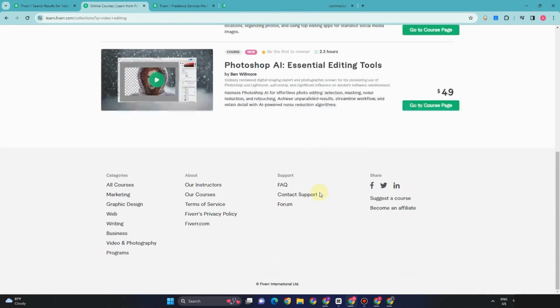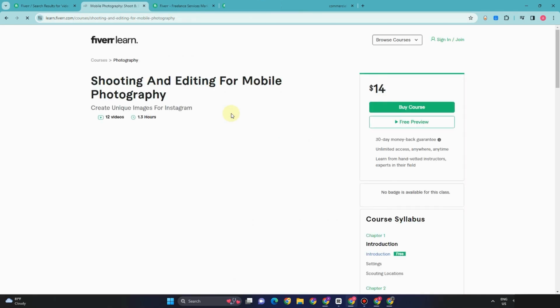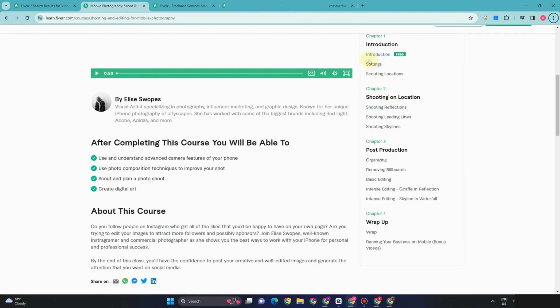For example, shooting and editing for mobile photography with this amount, iPhone photo editing with this amount. Now, if you are looking for other choices, let's just say just editing. Okay, so you look for people who offer online courses about editing here. You just have to type it and then tap search, and then you will see these people who offer them. For example, this person, shooting and editing for mobile photography. So let's just say you want to focus on mobile editing. This person offers this.